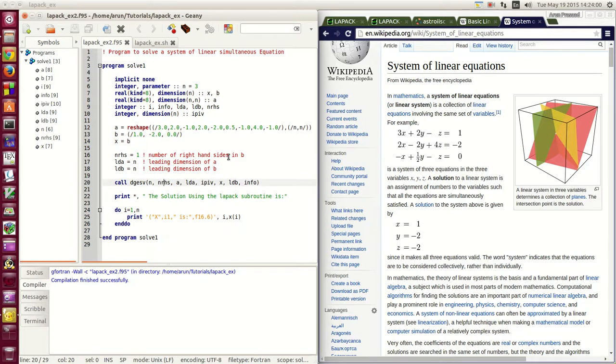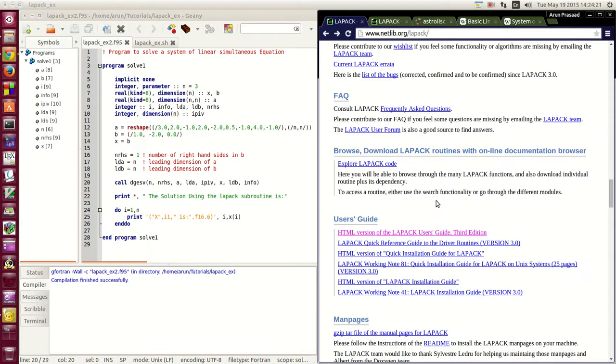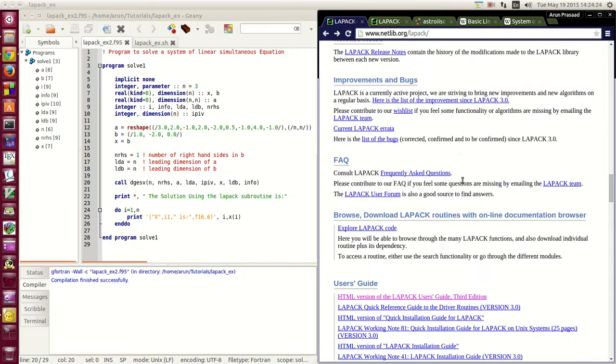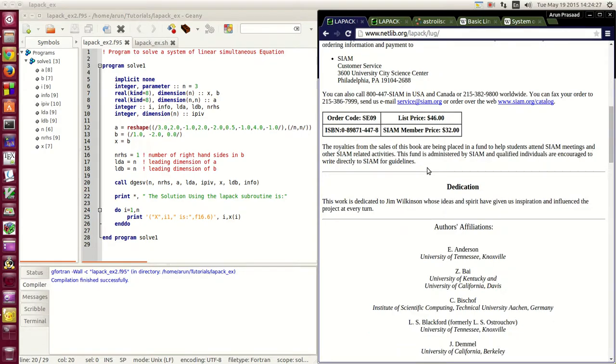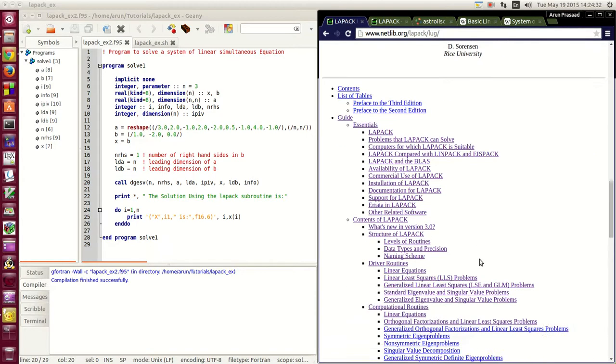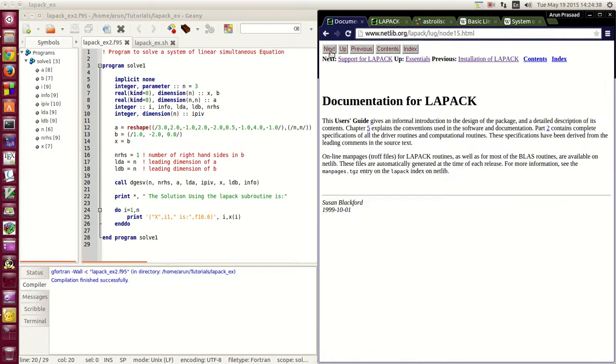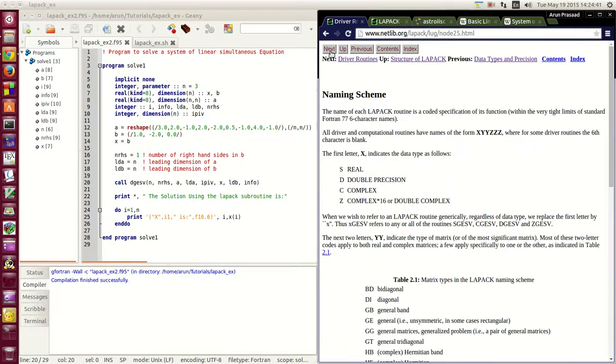And here's the main part. This subroutine DGESV is for solving a system of simultaneous linear equations in LAPACK. There are multiple versions of it. If you want to go into detail, there's this user's guide in HTML version on this page. If you look at it, there are so many pages over here. You can have a look at how to use it. If you go up next, they'll give you all the details of what to do.